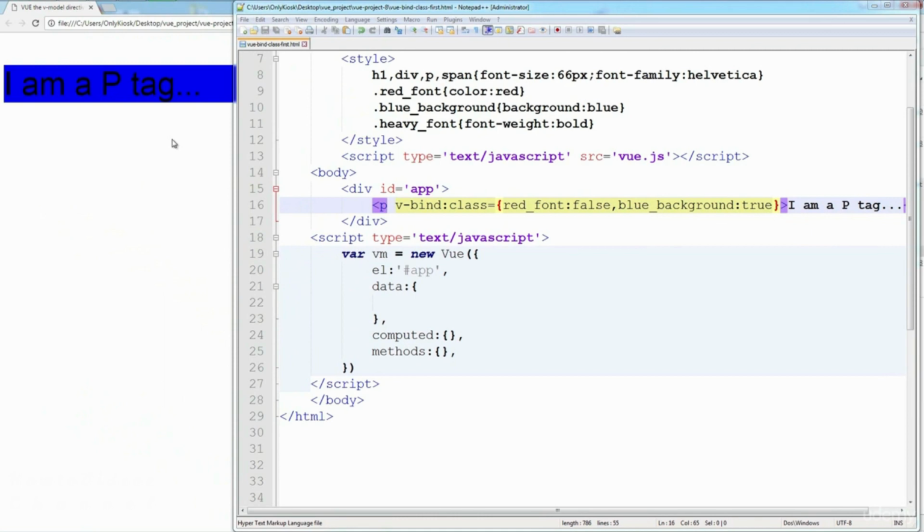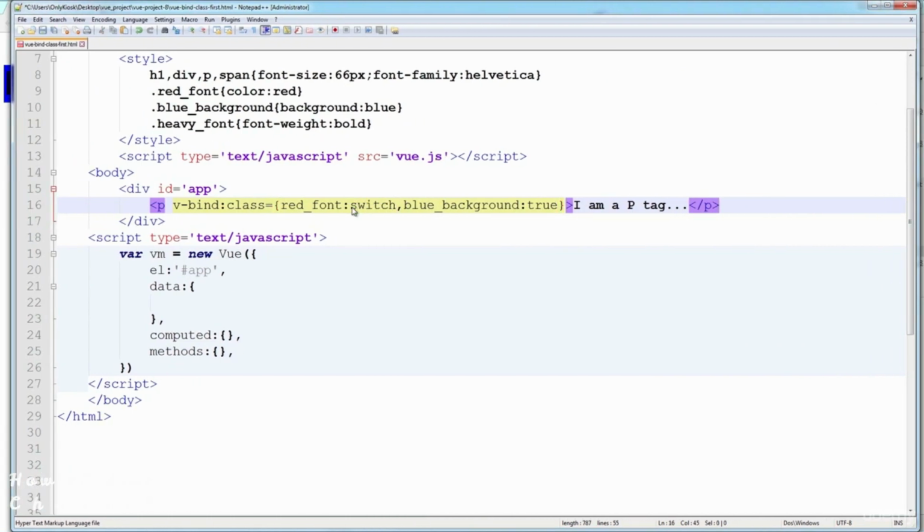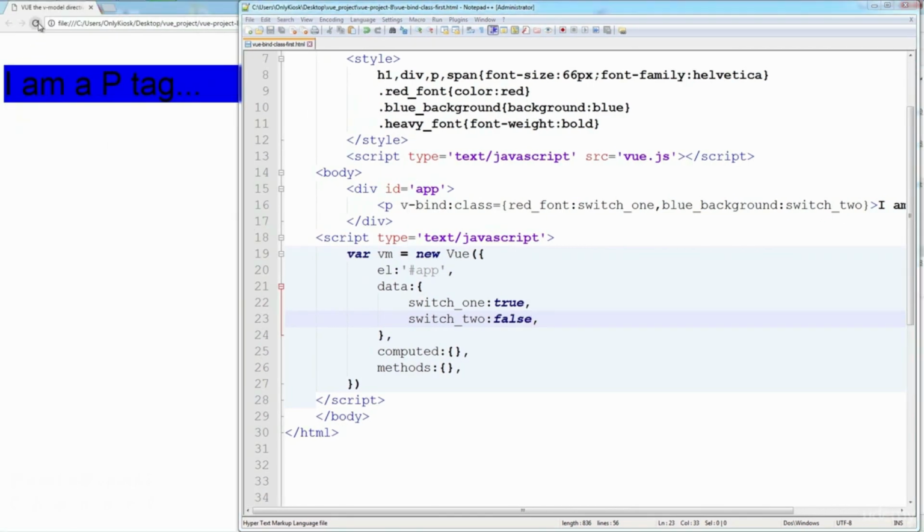Compared with a placeholder and array, JSON object allows us to control whether a class should be added or not. This switch can be defined in the data property or the computed property. We create two placeholders, switch1 and switch2. We assign switch1 to red font and switch2 to a blue background. Then we go downstairs to the View Instance. In the data property, we define two new properties, switch1 and switch2. We set switch1 to true and switch2 to false. Run the program. Only the red font class has been added.